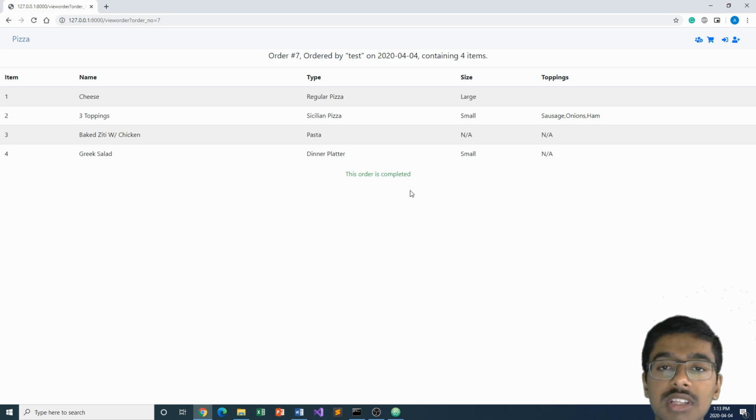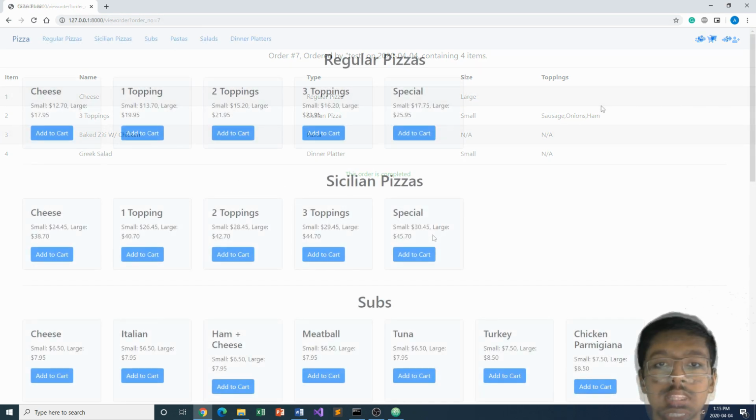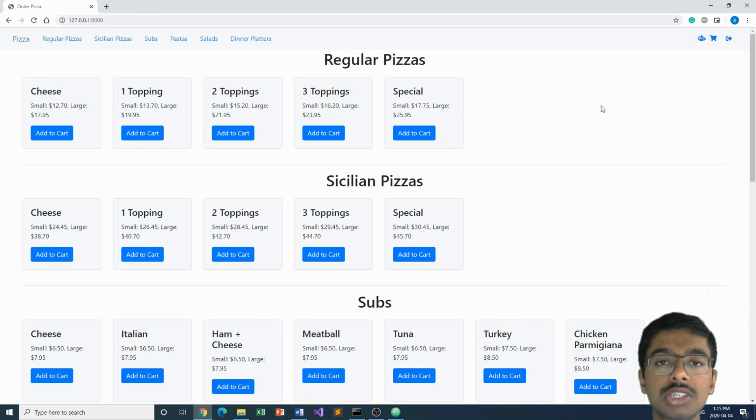This also immediately reflects on all users who are viewing this page, and they all will see that the order is completed once this button is pressed. That's all of the features the app has. Now let's see the code that makes it all work.